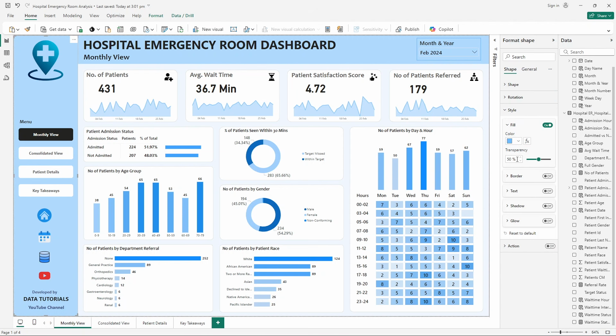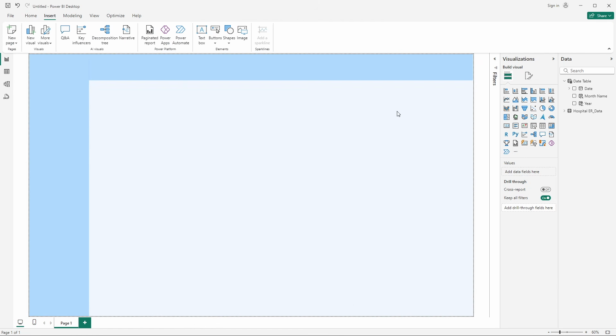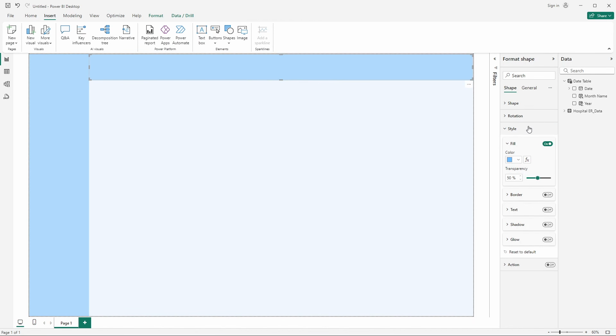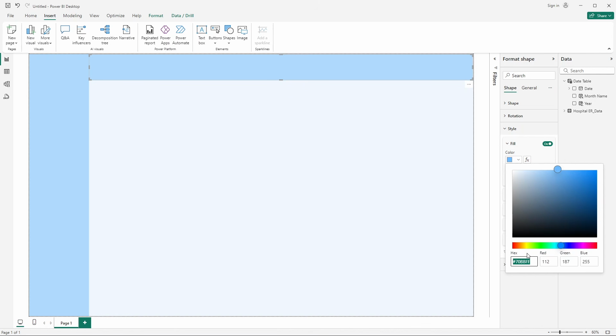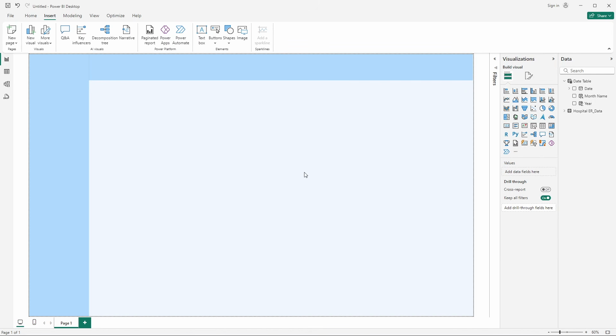Let me check once the color combination. Are we using it correctly? Just confirming. Yes, we are using the same. You can use the same color, or you can use a color combination as you wish. It doesn't matter. Now we will go ahead and add a title to this particular report.